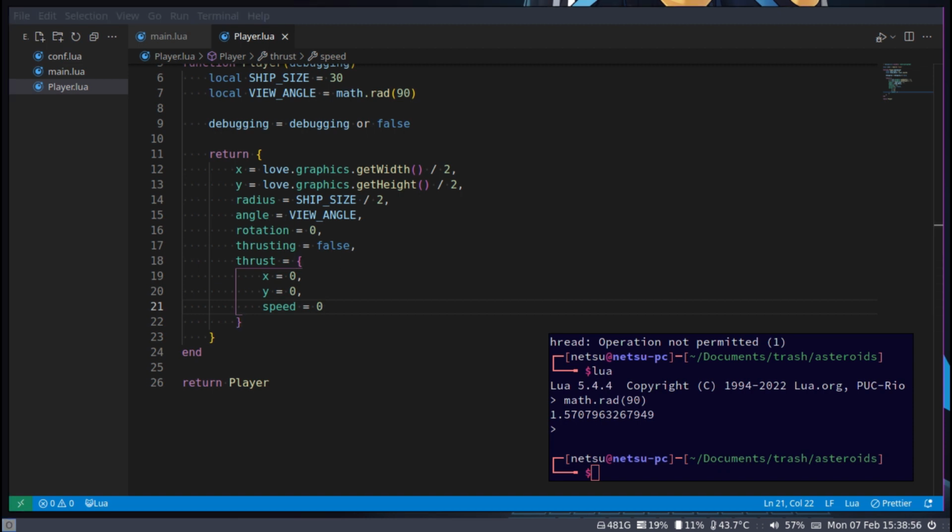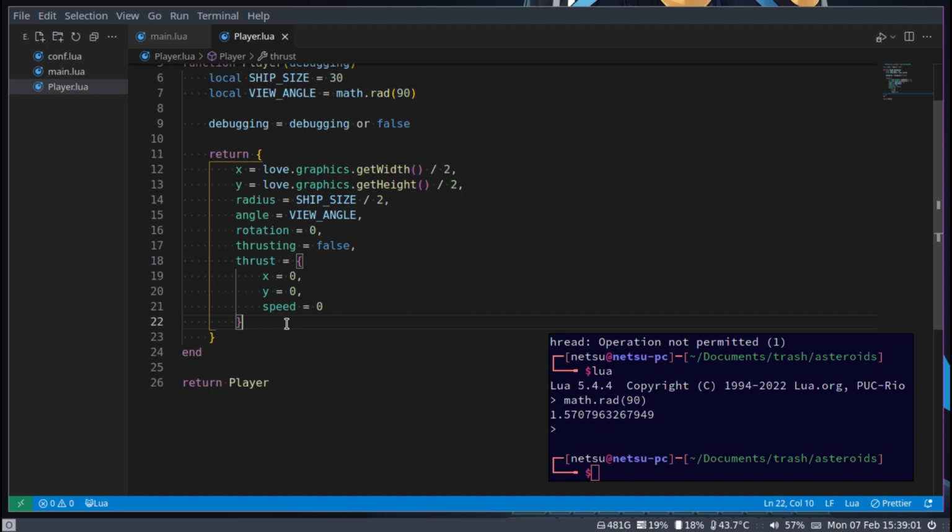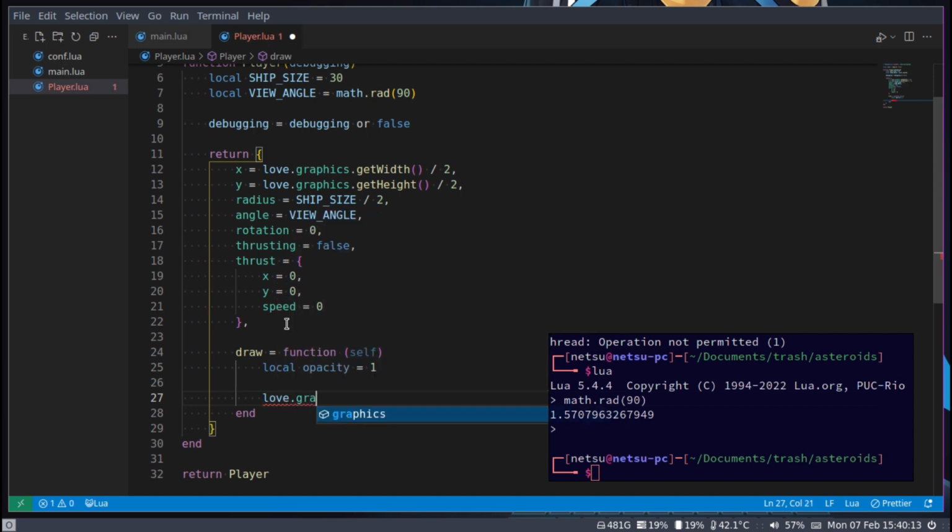Cool. Now this currently won't do anything. So let's draw the player to the screen. So underneath this thrust, we can just create a function called draw. This will be a function that takes self, and then here we go. Now local opacity is for future reference, but basically this will determine how visible the player is on the screen. So if the player is on the screen, can we see the player or not? Next up, we want to say love.graphics.setColor and then 1, 1, 1, and this means white, and we pass in the opacity, which is also 1, so it means it's completely visible.